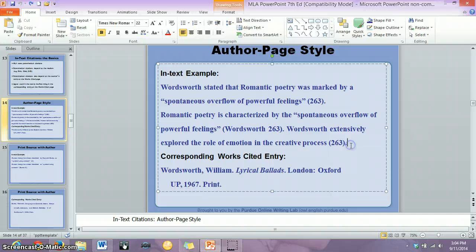Okay, so in this last example, it says Wordsworth extensively explored the role of emotion in the creative process. There is no direct quote, but there is a specific reference. The writer is summarizing exactly what Wordsworth thinks. So if the person wanted to find that exact thought, you still need to provide that reference. So anytime you have a direct quote, you need an in-text citation. Anytime you have a specific reference to somebody else's work, you have to have a citation. If the last name is within the sentence, you don't need it in the citation, but if it's not, you do.